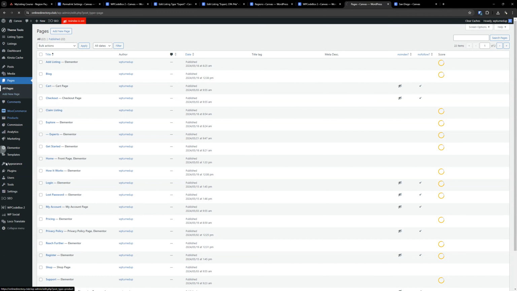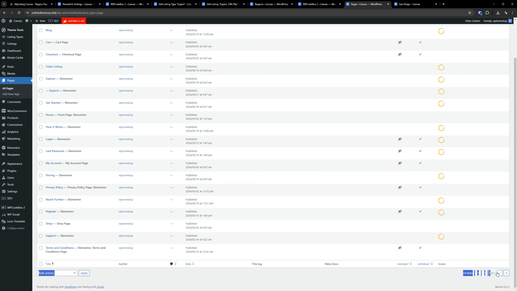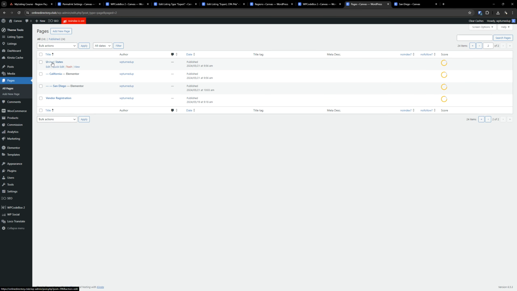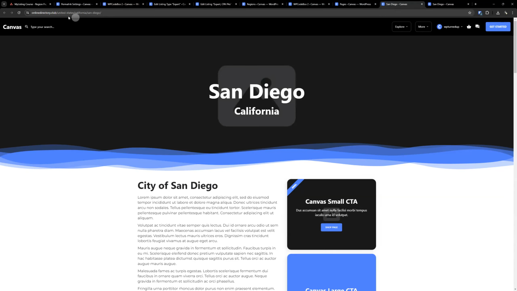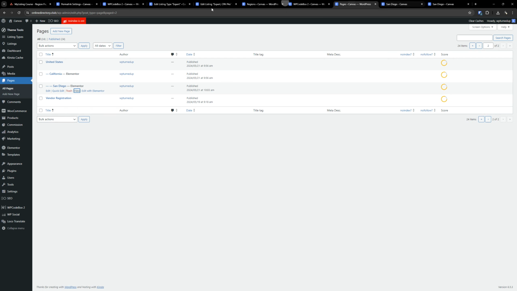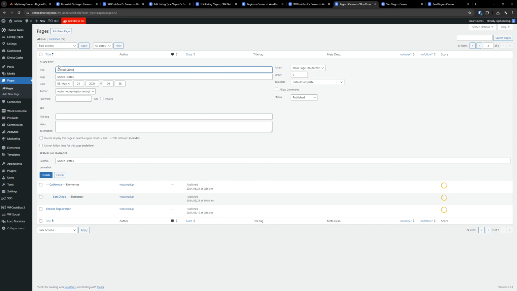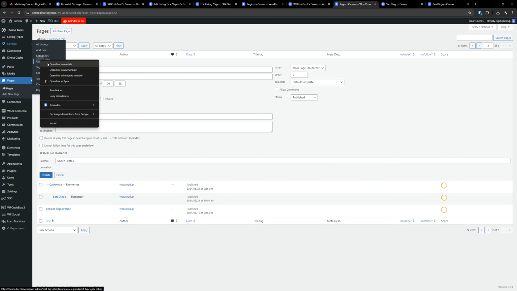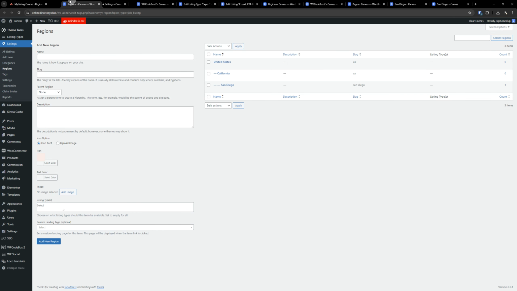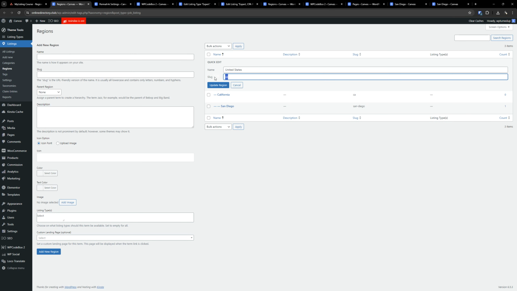Let's go back to our pages and double check everything. So we've got US, California, San Diego. That all looks good. So we've got our structure. If we go to that page, San Diego on the front end, we should see that built out. Okay, here we go. See there it says United States. That's my fault. So we got to go back to the pages. The region slug. Okay, so listings and then regions. The slug that you use here, we see the slug is US. Must match the region page name.